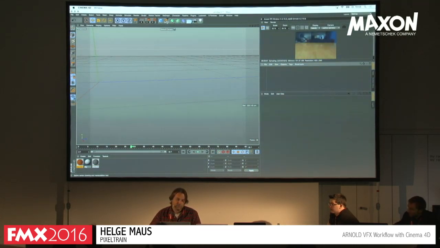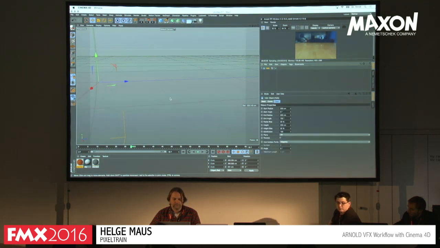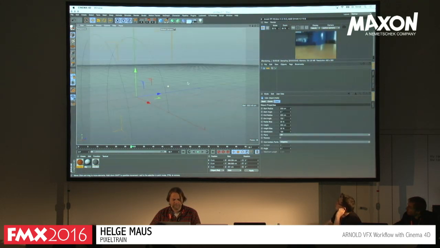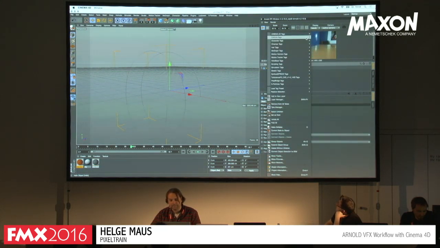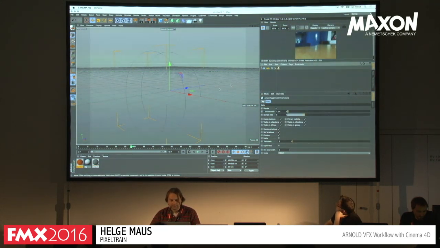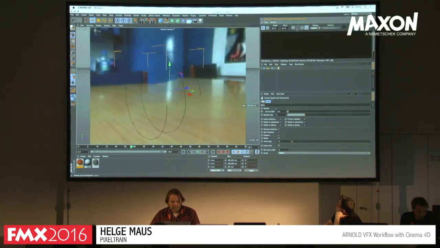The next thing I want to show you, splines. Splines are normally used for modeling purposes or maybe for hair. The cool thing is Arnold also understands what a spline is. So what do I have to do? Add the tag, like always, add the tag. And now you see, I make it bigger for you. You see now you get a rendering of this spline here.